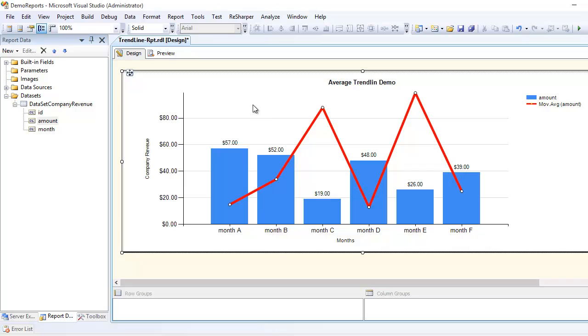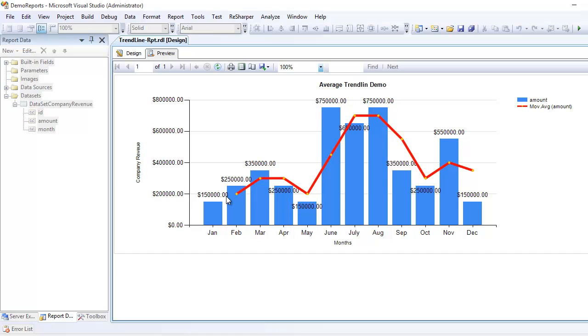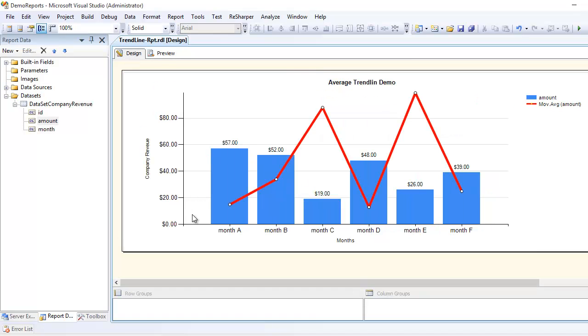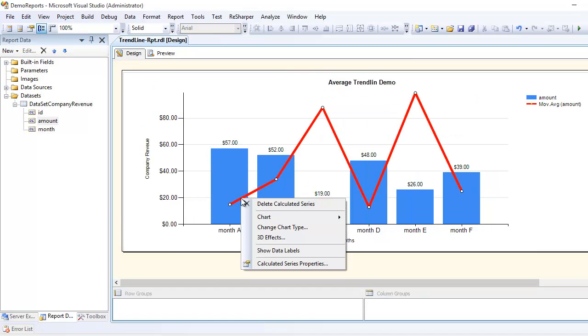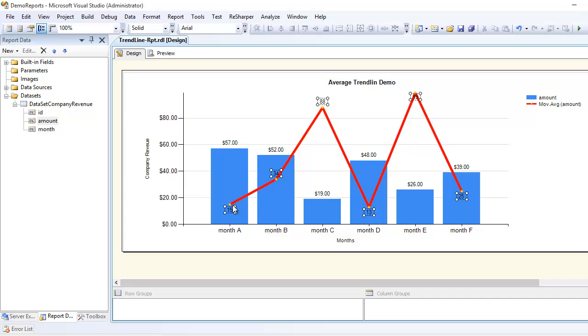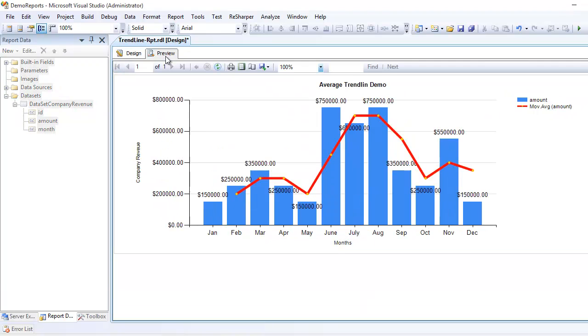So this is its plotting, and then save it and then preview it. Voila, you just plotted the trend line, the average trend line. Now let's do one more thing to verify we have the correct things. I'm going to say show data labels, and this is what it's showing up over here, and let's preview it.